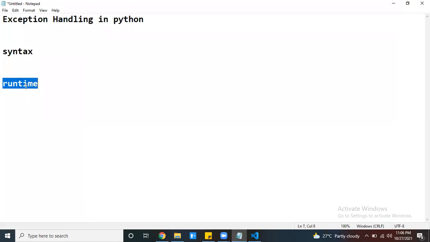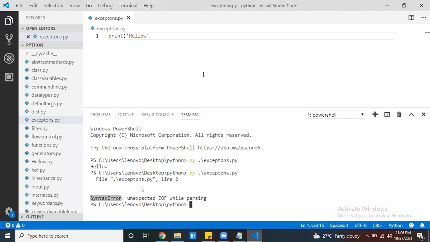The next one is runtime errors. Before starting with runtime errors, what is normal termination, and what is abnormal program termination? For example, just write some statements like this: print 1, print 2, print 3. Normal termination means my execution starts from the first statement and ends with the last statement, with each and every statement executed.